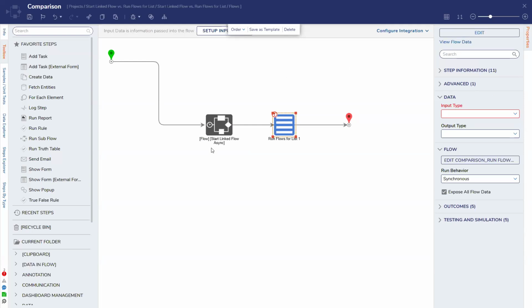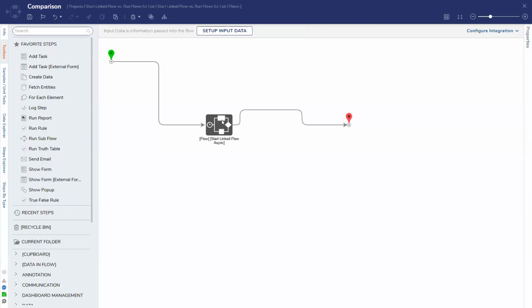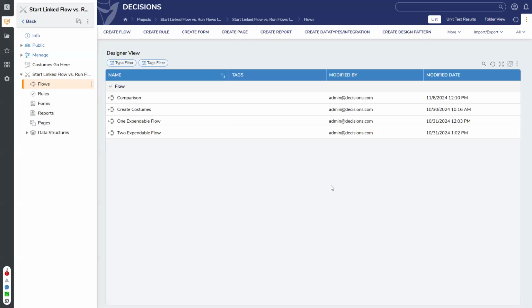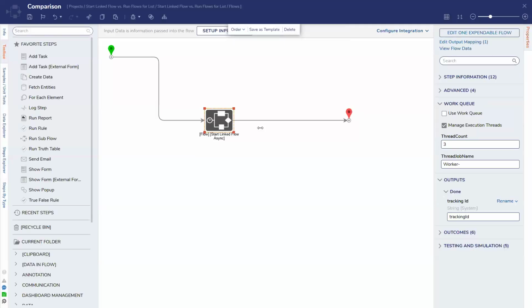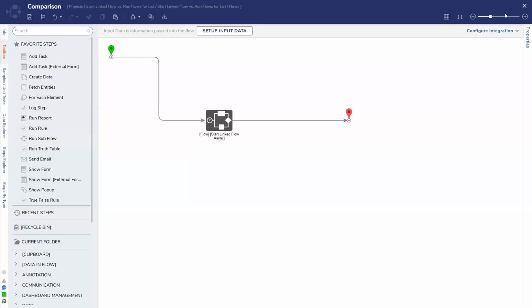So if I were to remove this, I'm going to save this, and this is my comparison flow, right? Let's confirm. Yep, that's my comparison flow. So right now it says there is a thread count of 3, but it's going to execute once because, if I only run it once, it only executes once. So the number of threads it's split across doesn't matter.